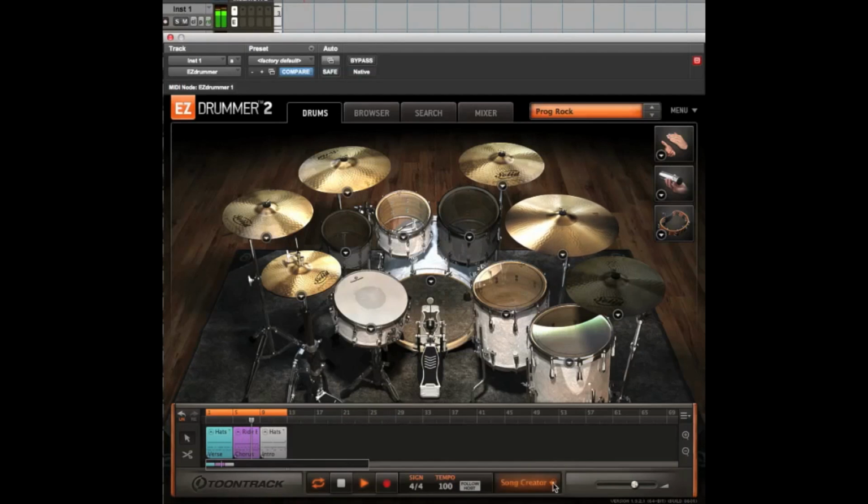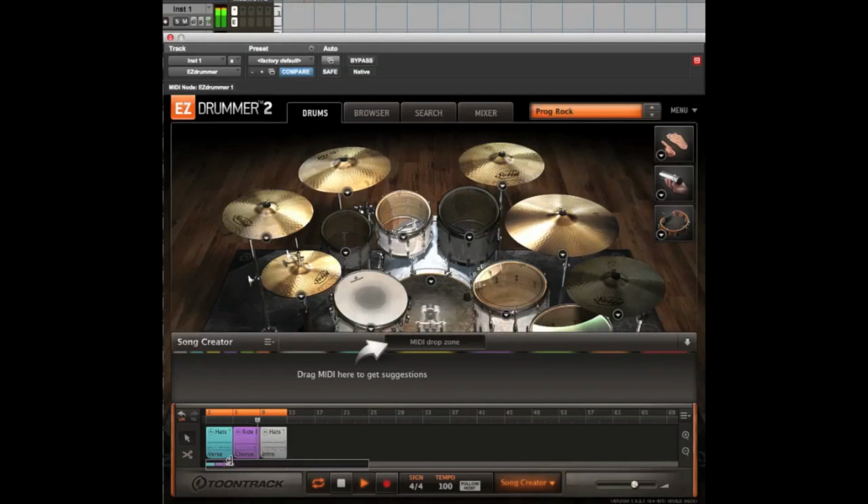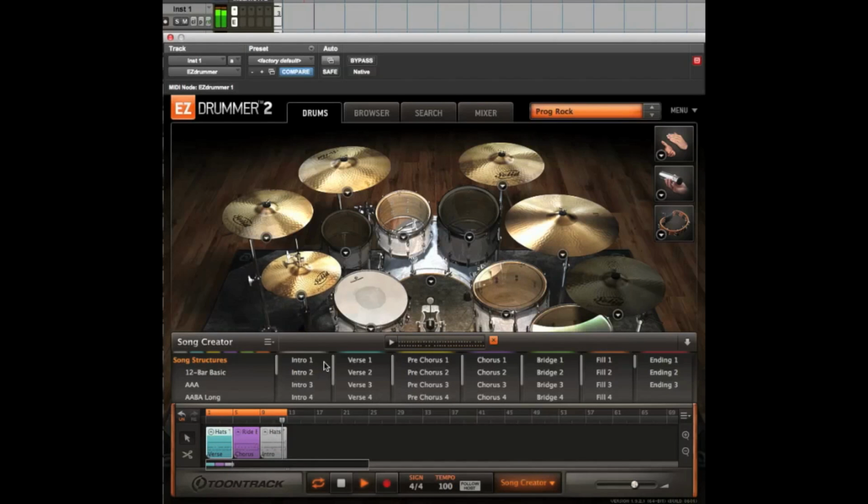Now if you click on Song Center and drag one of your arrangement clips into the Song Center window, that will automatically create a number of variations of the clip that you dropped in, which you can then re-import back into your arrangement window and use in your song.